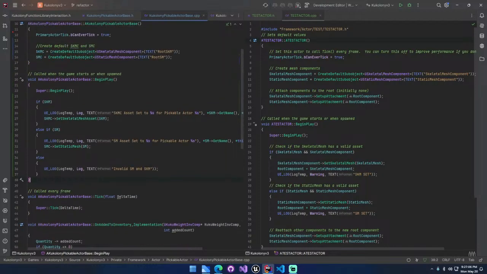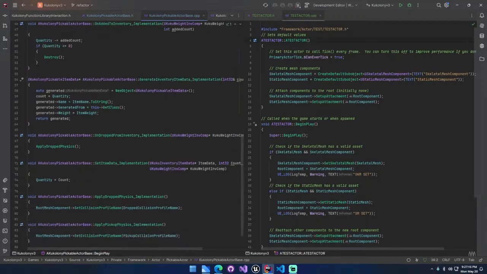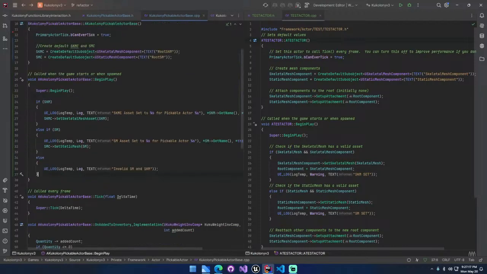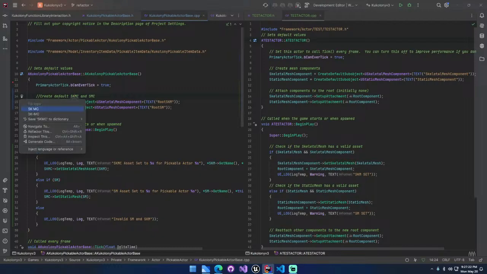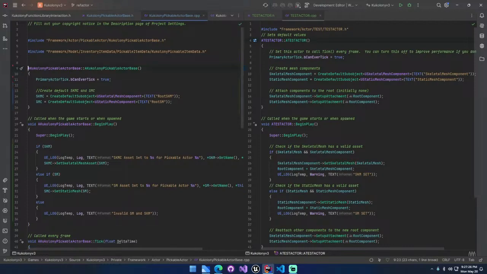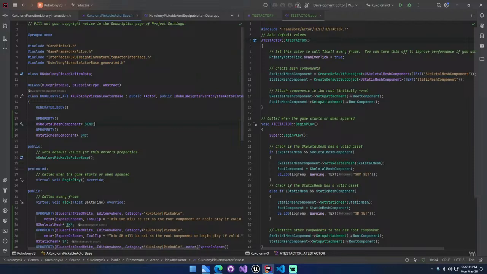So we do have this function done. Generate. Oh yeah, those times, yeah, probably.